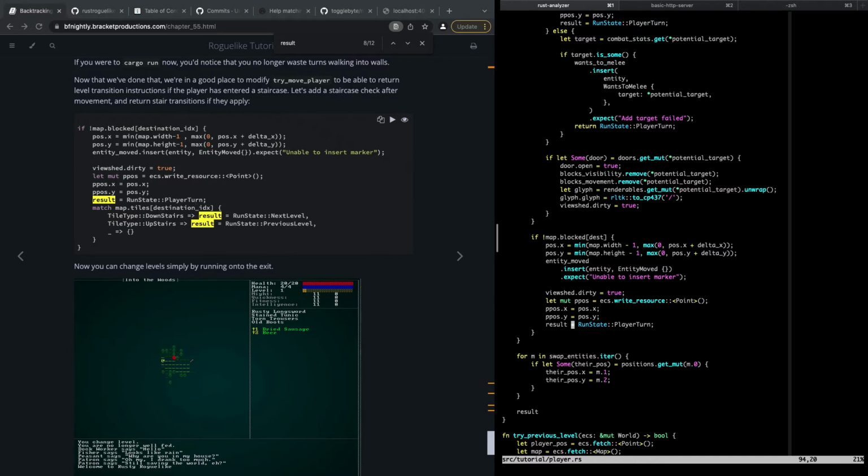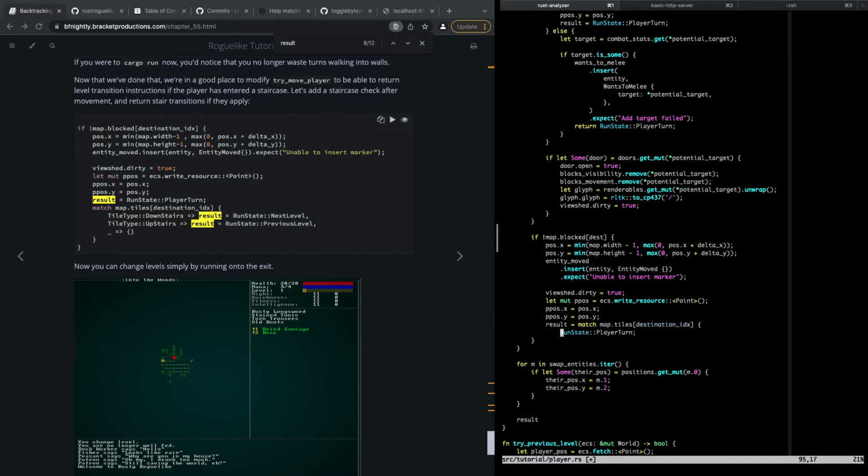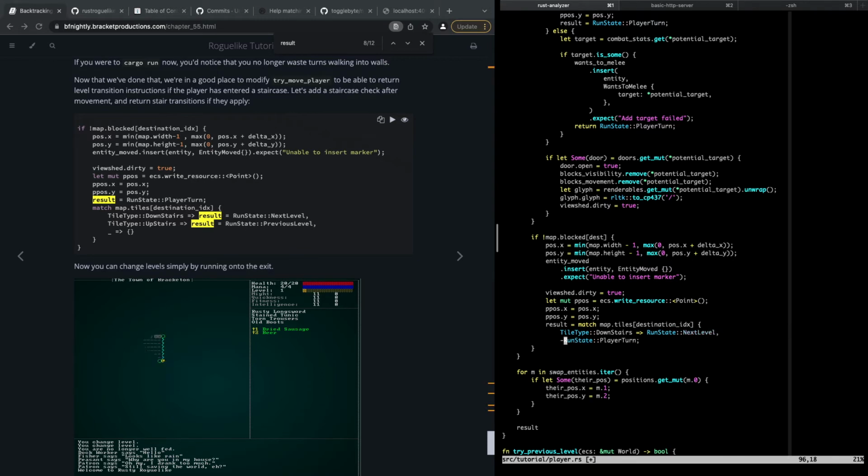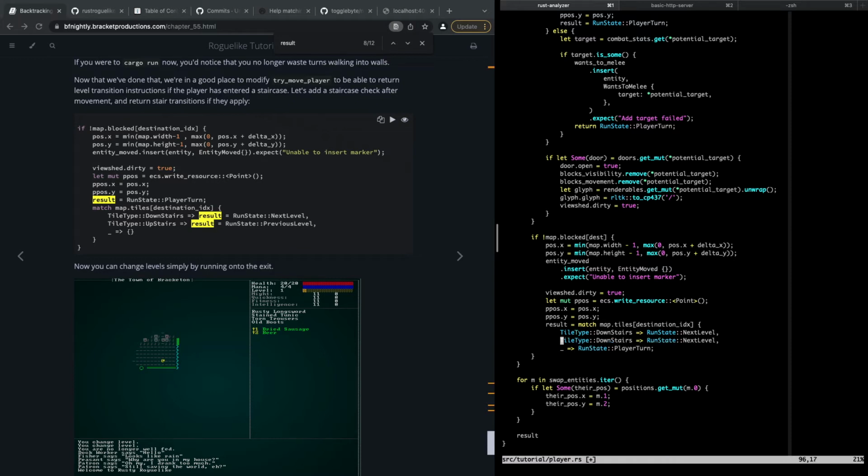I'm going to change it a little bit around here. I'm going to say match map tiles destination IDX. I'm going to say tile type downstairs is going to be run state next level. And this is going to be the else case. And this is going to be up. And this is previous. Like that.